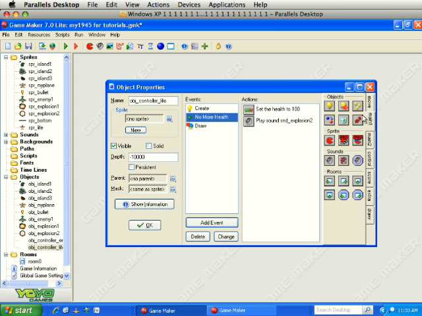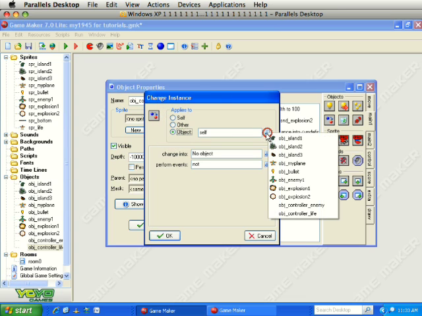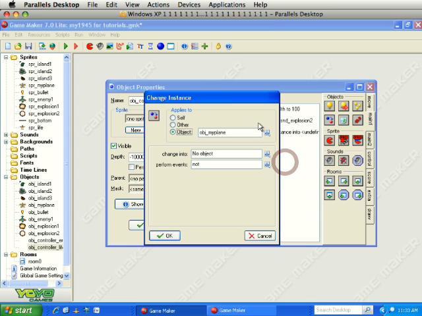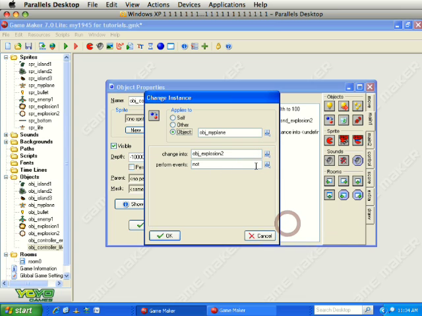Then we're going to change the instance of object. So you have three options here. You have self, other, and object. If you choose object, you're allowed to grab all the other objects in the game. And this can be dangerous because if you choose something like bullet, it's going to change all the bullets into something else. But object myPlane, since there's only one instance of it, will only affect that one. So change into Explosion 2 and perform events, yes.